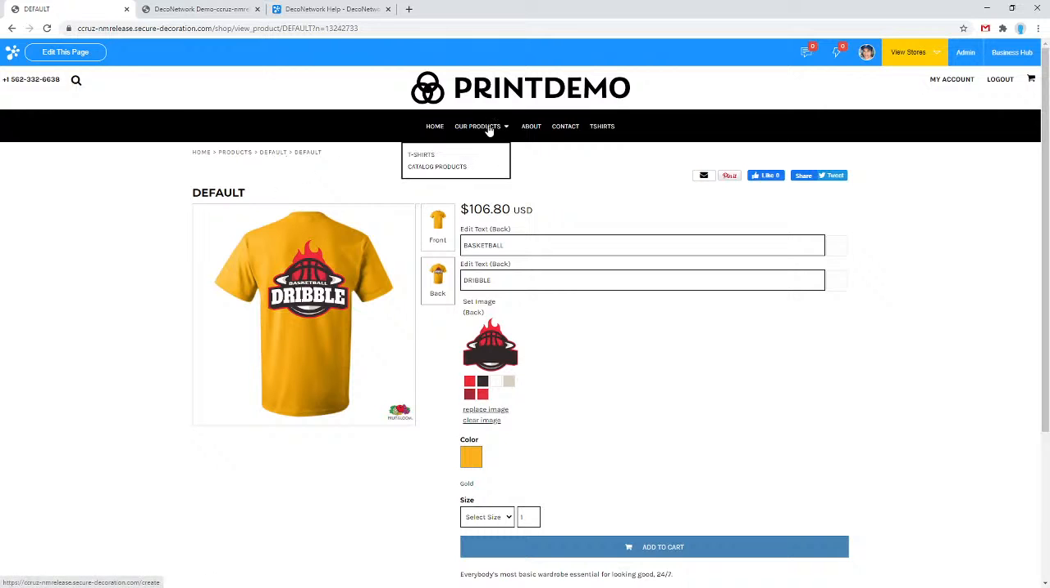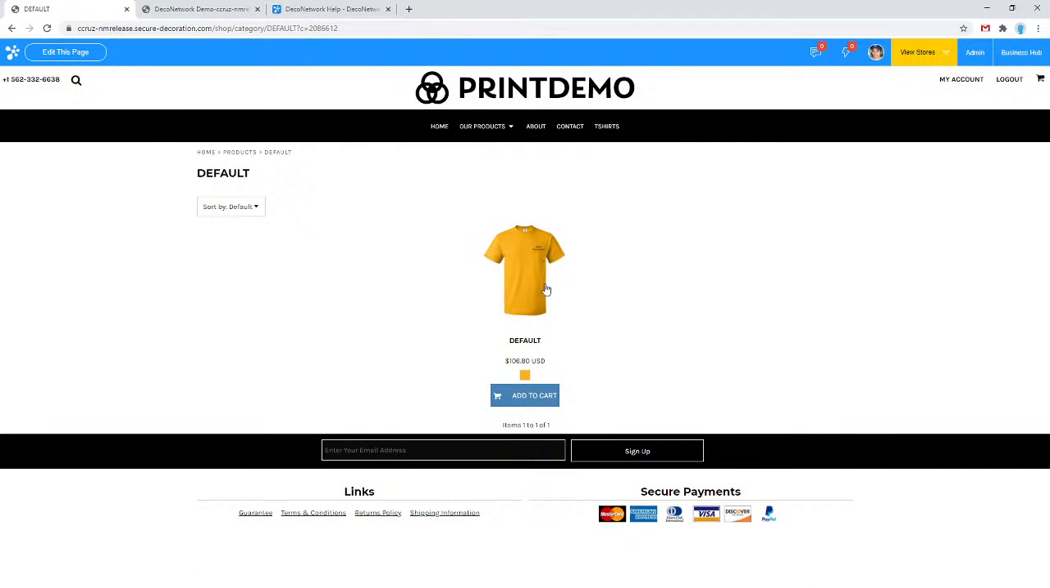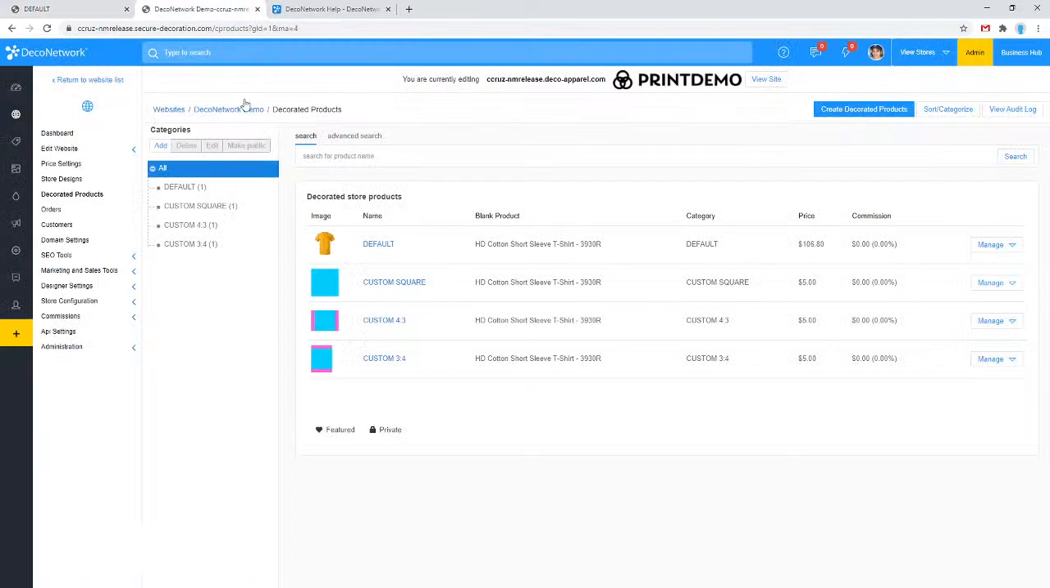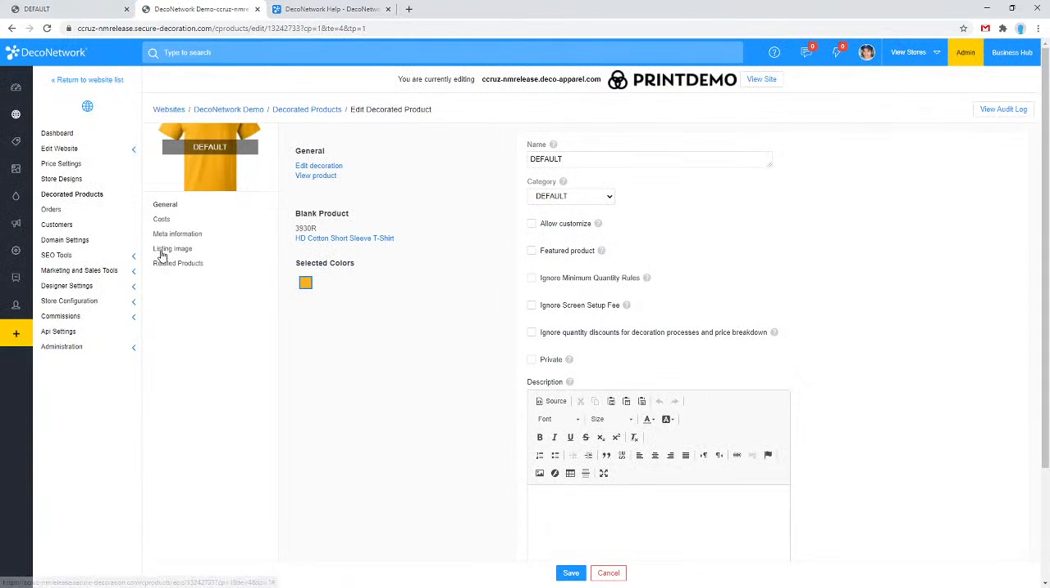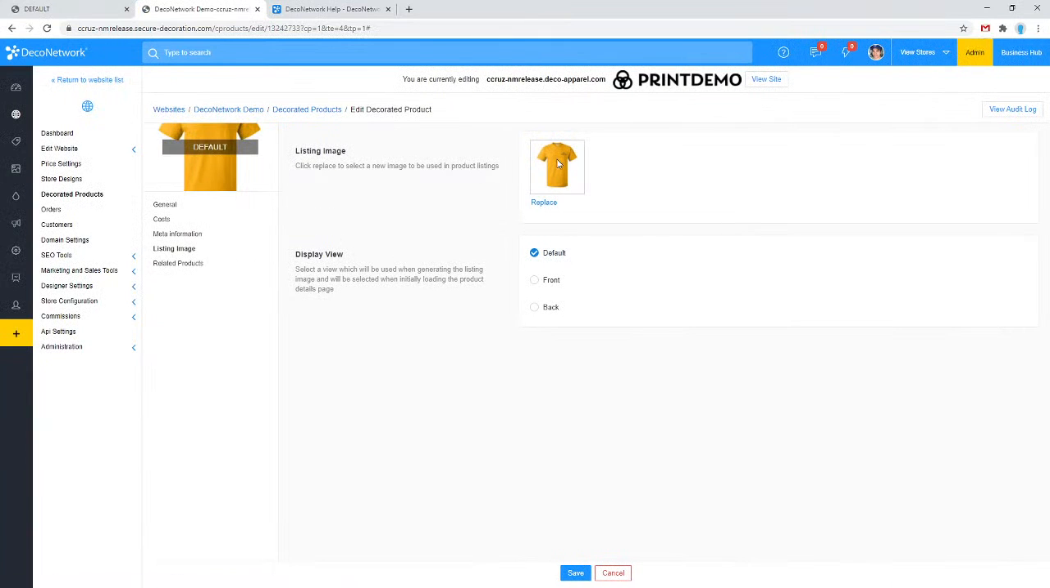Despite that, the system on your listing page, the page where you see the list of decorated products, is always going to display the thumbnail of that product as the first view that has some decoration on it. In this case, it's the front because the front has that left chest embroidered design. But we want to be able to showcase the back. It was possible previously, but it required you to configure that decorated product and then upload a custom listing image. So you had to prepare that image or save it out of the system and then re-upload it.